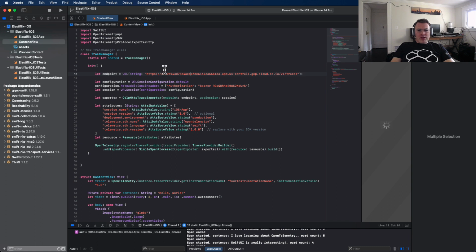So this is really important. Make sure you use V1 traces at the end of the URL. This is a little bit different from what Elastic tells you to do. We've also got the authorization token in here. We say service name, version, deployment environment, telemetry SDK name, language, and version. These are all very important.